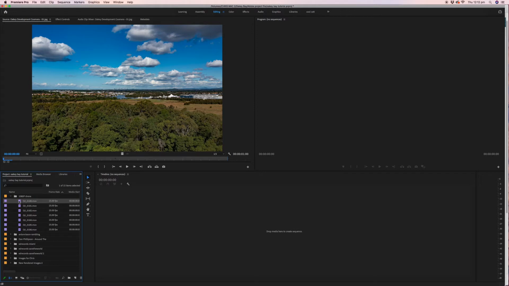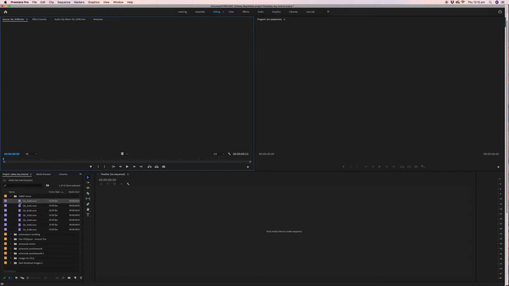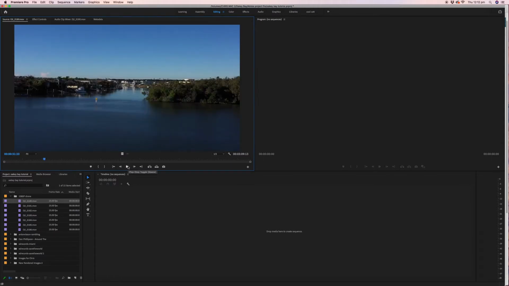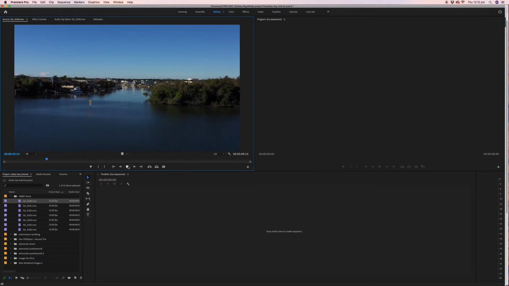So you can do two things, okay? You can double click it, double click, and it comes up in the preview window, okay? And you can just have a little play. You can see it works nice, really nice footage, okay?